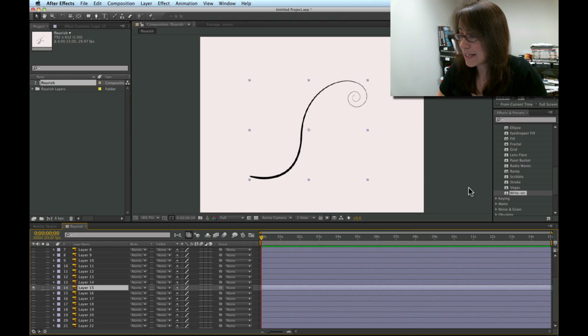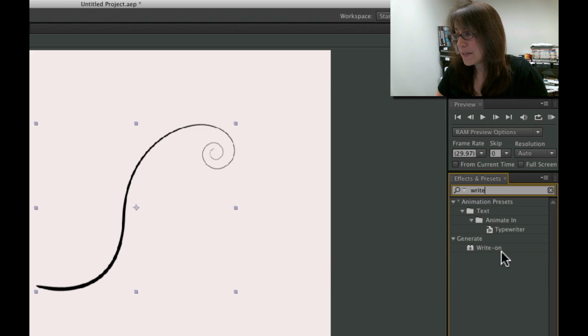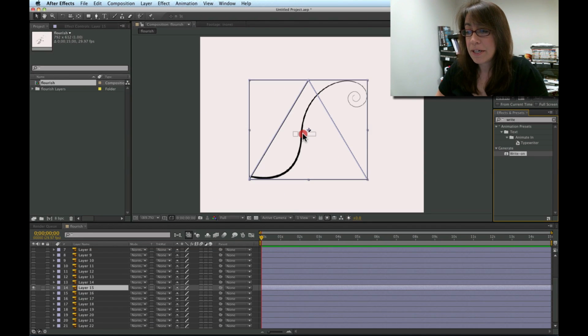I've got my layer selected, and over here in my effects and presets, underneath Generate, the last one that I have here is Write-On. And if you don't want to hunt for things, if you forget which category it is, you can use the little search function there. If I type in Write, you can see that Typewriter comes up, as does the Generate Write-On. To add this to my layer, I can drag it up here, which in this case will be fine because of the way that my project is set up right now.